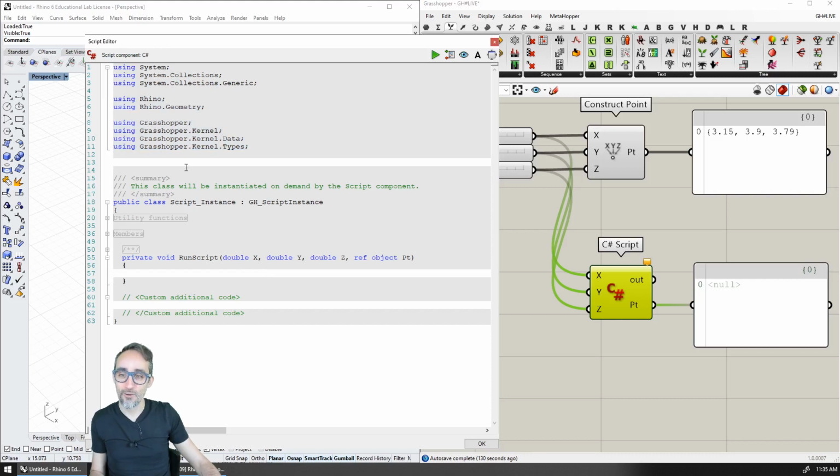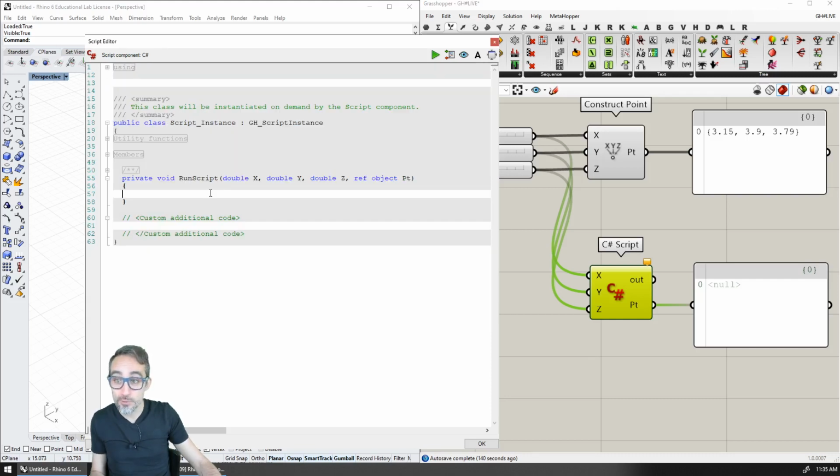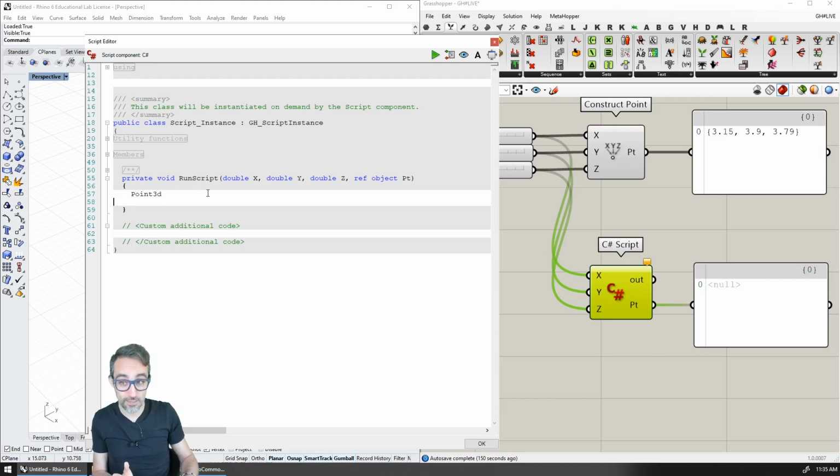So how are we going to do this? Well, it's going to be super easy. The first thing that I'm going to do is declare a variable, but this time it's not going to be a number or a boolean or a list. It's going to be an actual point object. I'm going to declare a variable of the type Point3d, which doesn't really stand for 3 dimensions. It stands for 3 doubles, which I'm going to call p.